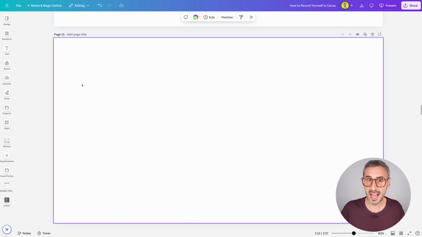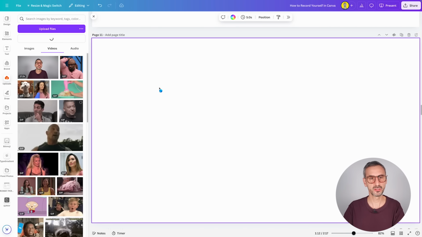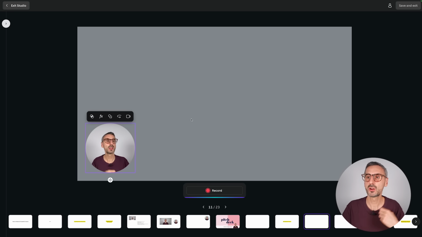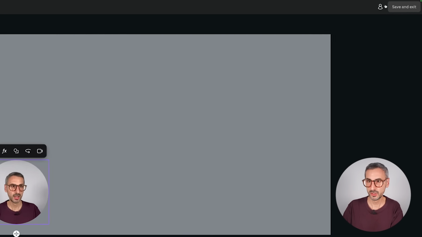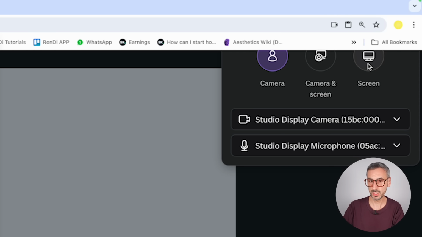All right, let's go back to the recording studio because I want to show you something else you can do from there. You can record your screen, not just your talking head. So for that, you need to get back to this little person icon and switch over to camera and screen if you want to record both your talking head and your screen, or screen, just your screen if you want to record only your screen, okay?